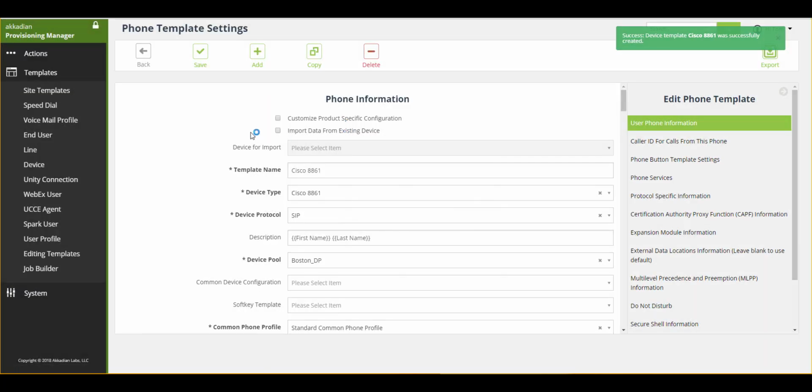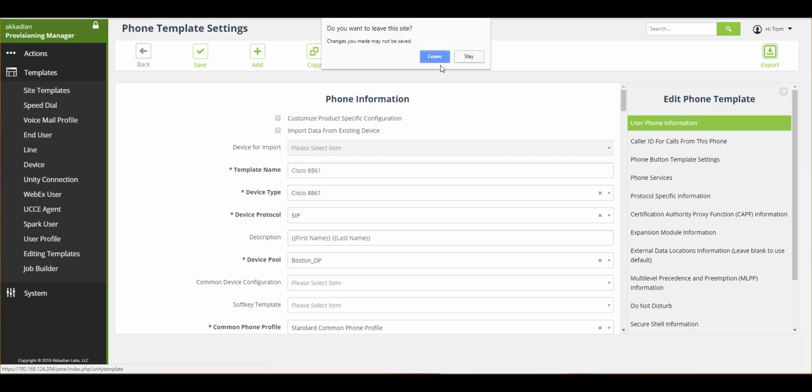All right, excellent. You can copy this as well. Once you change the phone type in the protocol, there will be some fields you have to re-input. So just warn you on that, but all the other stuff will remain. But I want to keep moving down the line here because we've done end user, we've done line, and we've done a device. So now I want to do Unity connection.